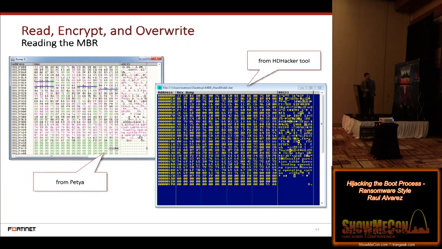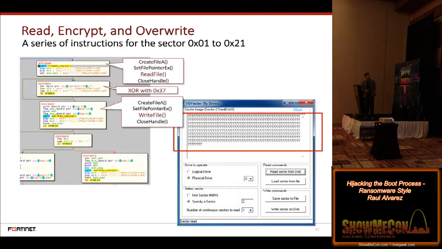This is the code from Petya, which is similar to the one that we had from the hacker tool. It reads the MBR. This is the code that reads the series of sectors, the XORing, and then this is the writing of the malware code. This is the infected version of your sector. XOR with 37 is actually 37 hex, which in ASCII is the number 7.